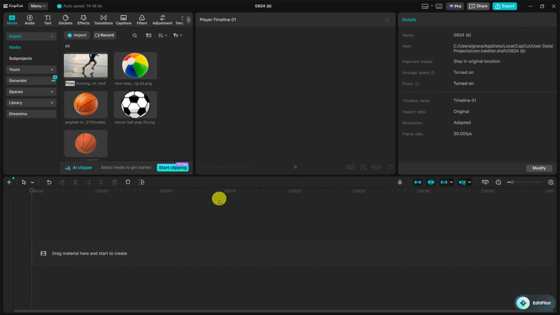Once the program launches, you'll want to make sure you're in your editing workspace and ready to work with a project. If you already have a project open, that's fine too, as long as you can access the timeline where your media clips appear. Next, drag your sample video into the timeline.